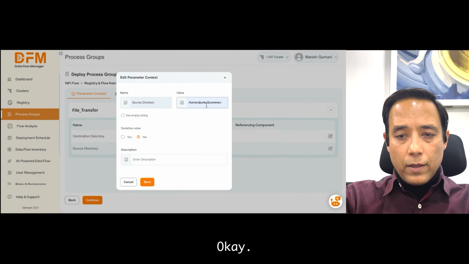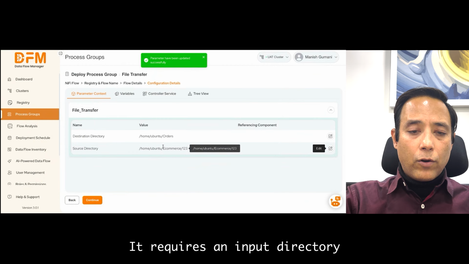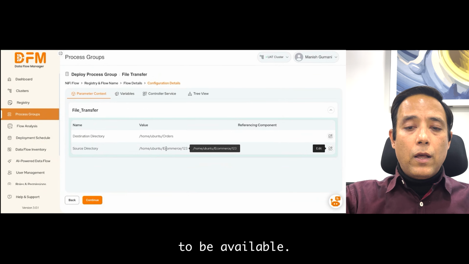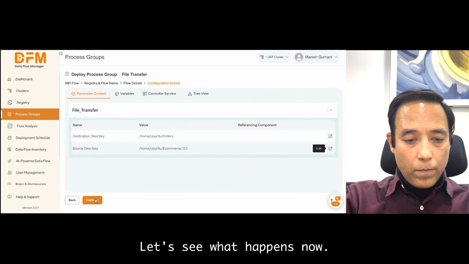This is a file transfer data flow. It requires an input directory to be available. I have deliberately changed that value to an incorrect value. Let's see what happens now.